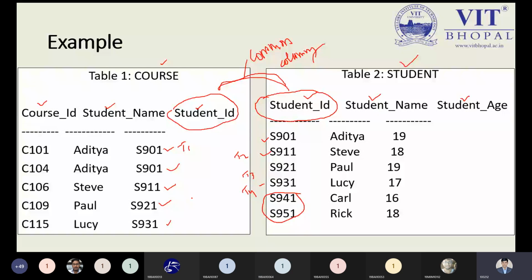So the total number of tuples will be 6. The four are common, there is no issue, but these will also be counted. So the total number of tuples will be 6. Of course, for student name, if we want to print, then Ajit, Steve, Paul, Lucy, Carl, and Rick will be printed without any detail. And the new relation will be formed by the four attributes.